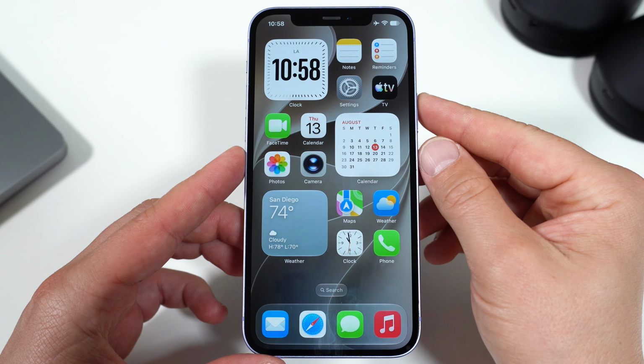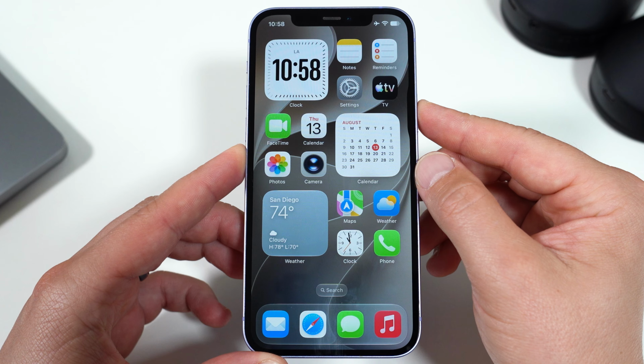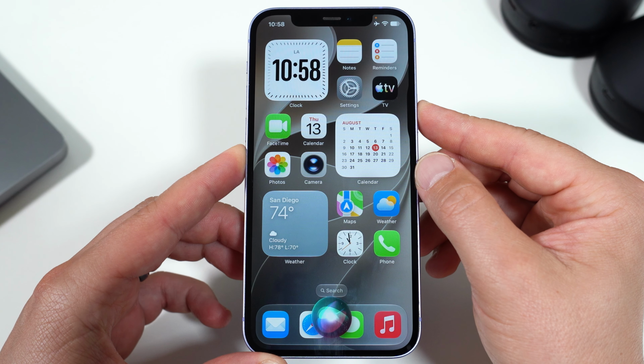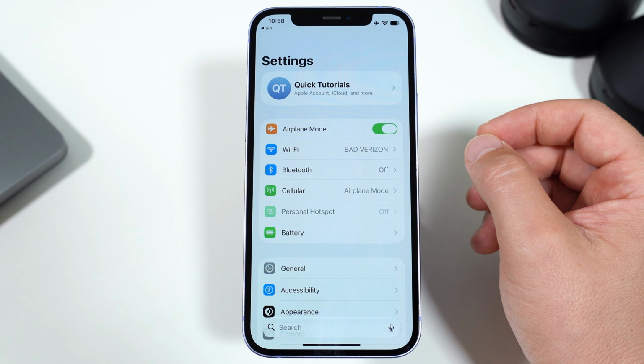Another easy way, use Siri. Hold down the side button or just say, "Hey Siri," and then just say, "Open Settings." Siri will handle it for you.